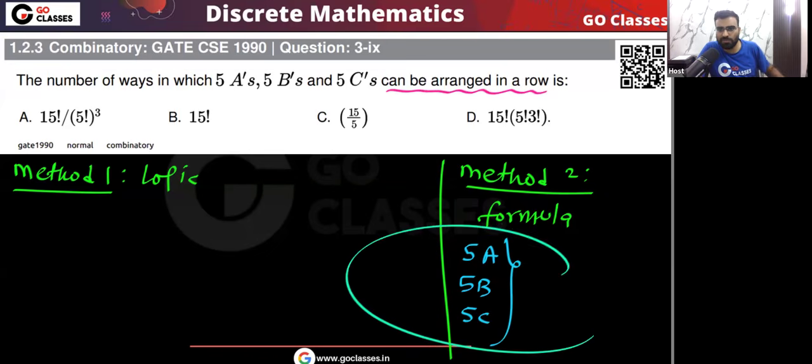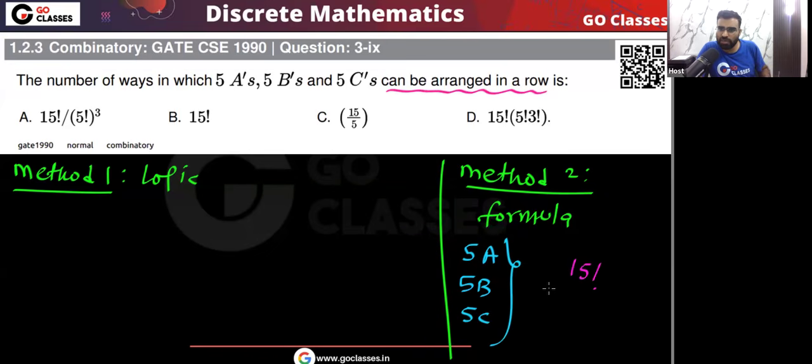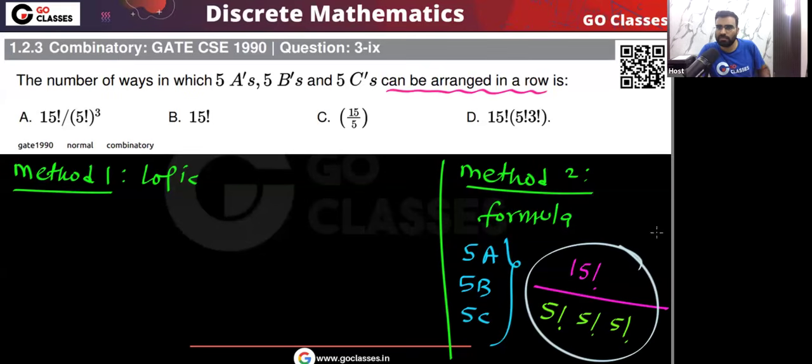So it is very simple. Total we have 15 elements. So the answer will be 15 factorial divided by 5 of type A, 5 of type B, 5 of type C. So it will be 5 factorial, 5 factorial, 5 factorial. This is the direct formula that you can apply. Very simple. This will be the answer.